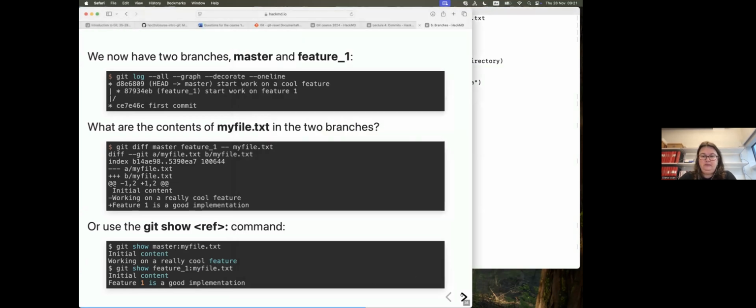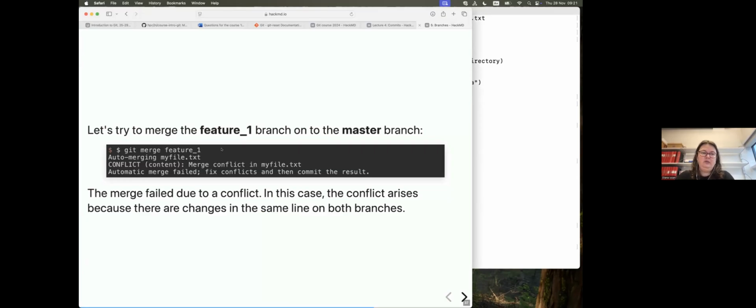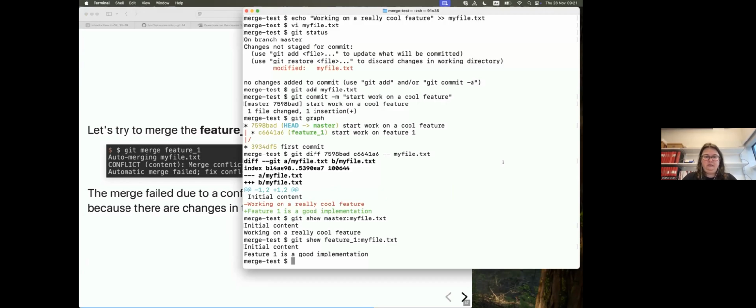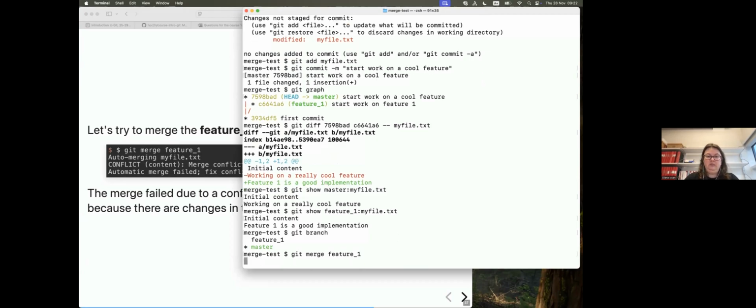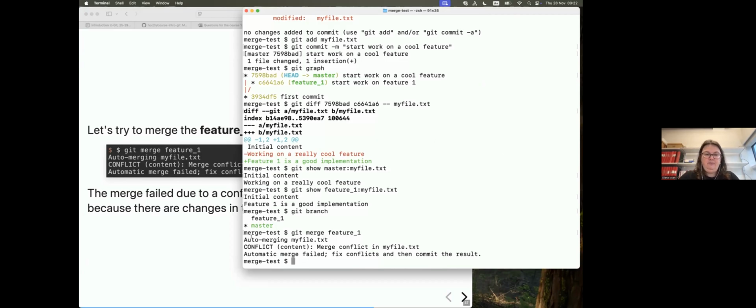So let's move on. Now I'm going to try to merge feature one onto the master branch. I will first make sure that I am on the master one. So git branch, yes, indeed, I'm on master. So I do this again with git merge and the name of the branch that I want to merge into master. And I get a conflict. So Git could not do this merge on its own. What it's prompting me to do is to fix these conflicts and then commit the result.